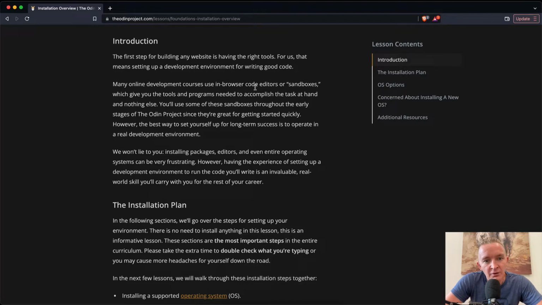Many online development courses use in-browser code such as sandboxes, which give you the tools and programs needed to accomplish the task at hand and nothing else. You'll use some of these sandboxes throughout the early stages of the Odin Project since they're great for getting started quickly. However, the best way to set up for long-term success is to operate a real development environment.